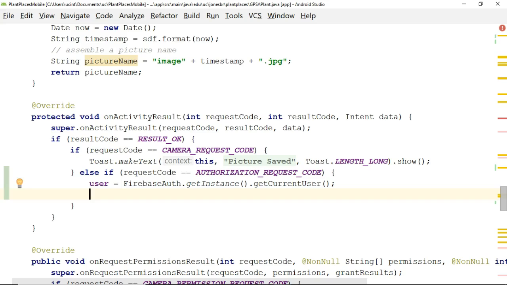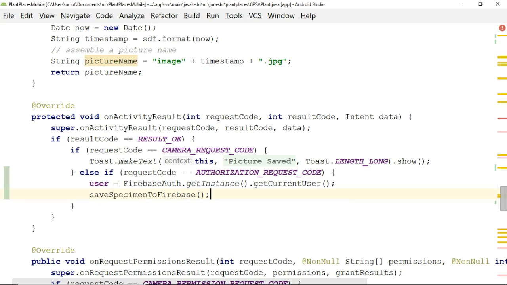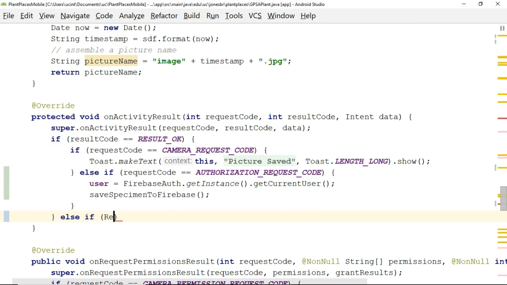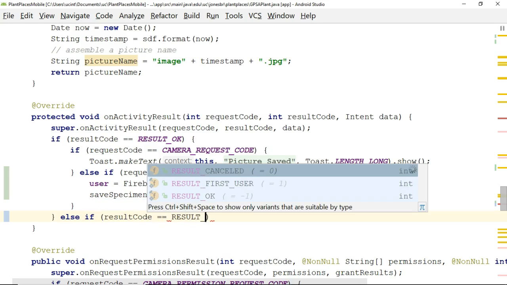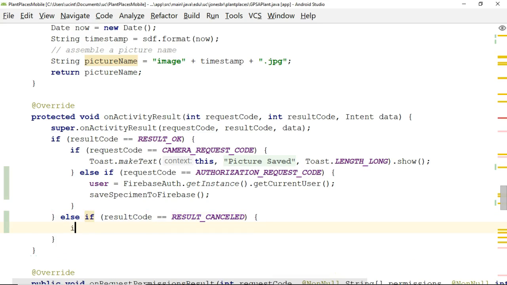And now, do you remember we had that save specimen to Firebase method, the refactored method that we made earlier? Let's go ahead and invoke the save specimen to Firebase method. That's probably a good idea to say else here if result code equal result canceled. Probably a good idea to handle this case as well, and then say if request code equal authorization request code.